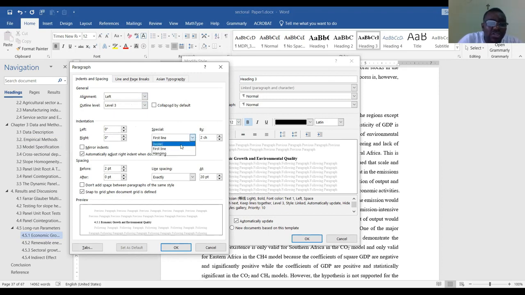Oh, we said it should be none. It should be none, 00 none. And then we said here the line spacing should be 12. And this one should be 6. Should be 6. And this one should be what? Single. This is how it should look.